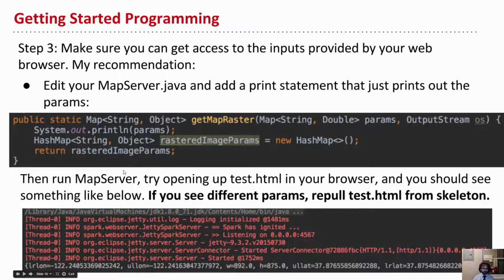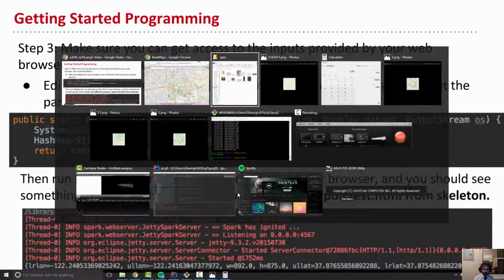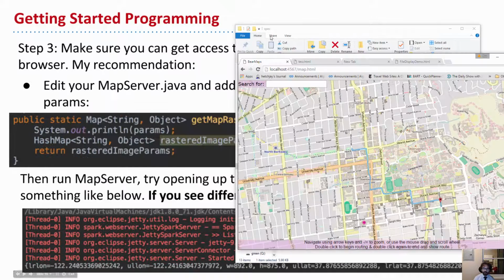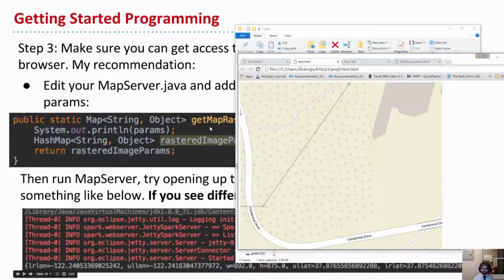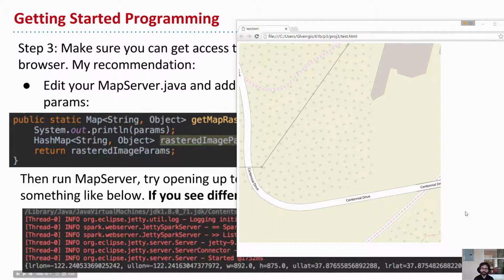Then what you should do is run mapserver and try opening up test.html. Okay? And if you do that, you should see something like this, right? It's going to say all this magical stuff. And then whenever you go to your browser and you open up test.html, you won't see this picture here, right? Because you haven't written the code that finds the 9 images and stitches them together and outputs them however they're supposed to be output. You'll probably just see a blank screen in your browser.